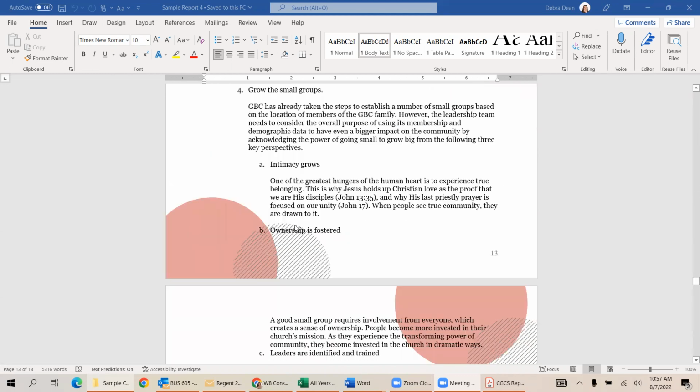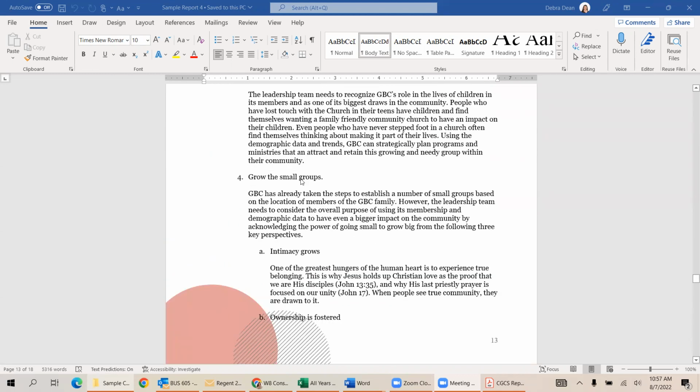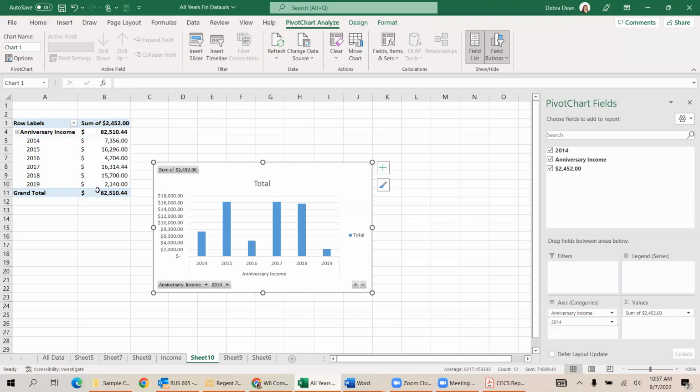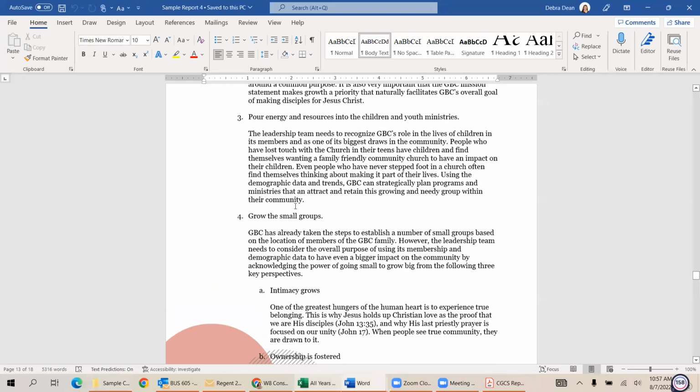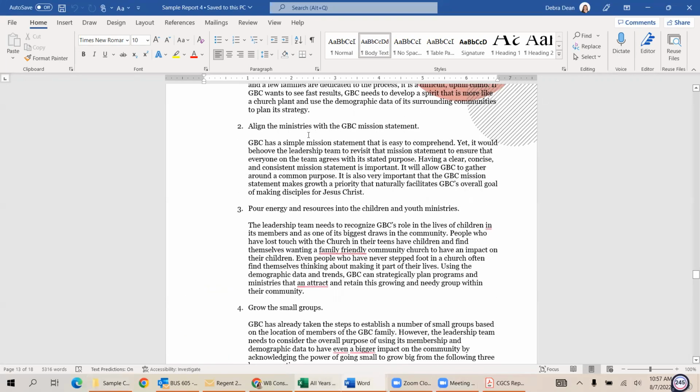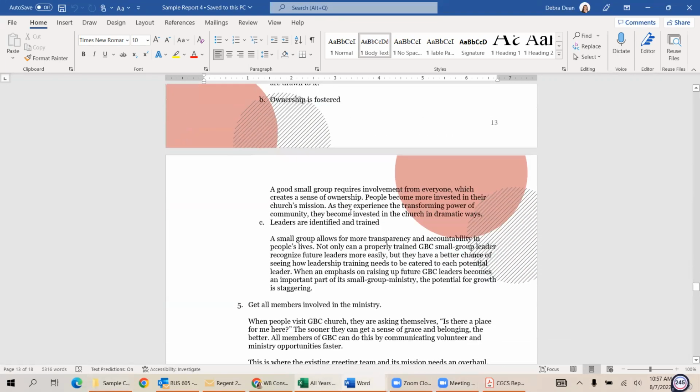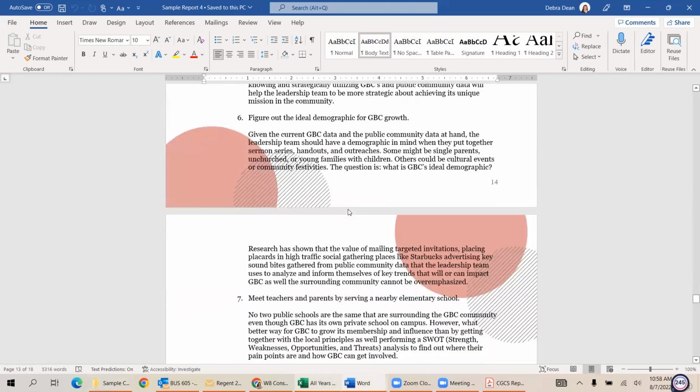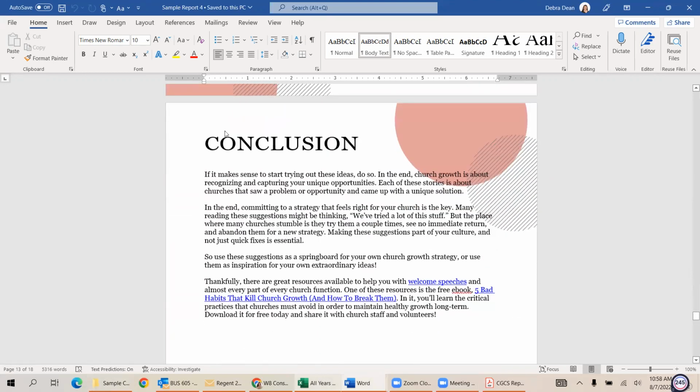They give some very specific ideas, recommendations of what they can do. So if we're using our income, if we go back to this and we want to talk about anniversary income, we could have some very specific ideas here of what we want to do to grow that income. And then we conclude. So always conclude. You have the introduction, which is basically stating this is what we're talking about, and then the conclusion to tie it up nicely with a bow.